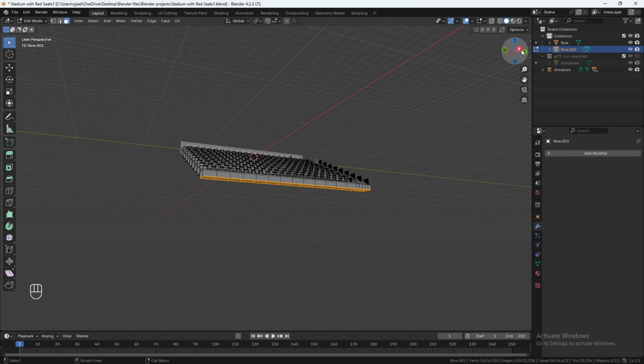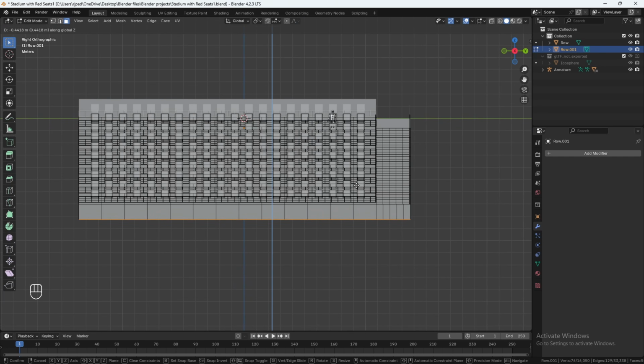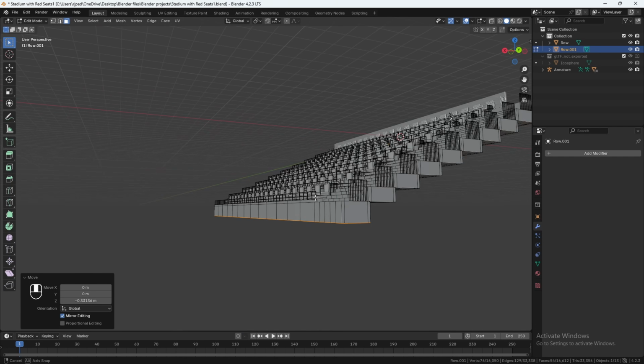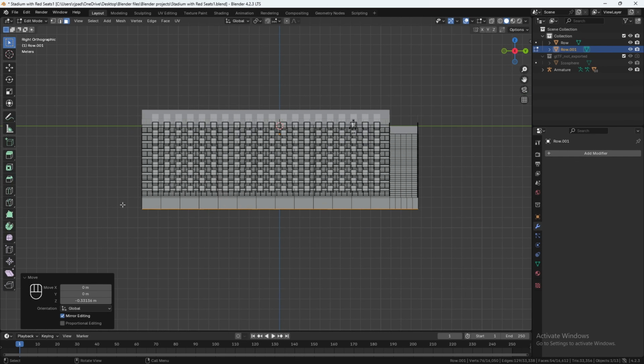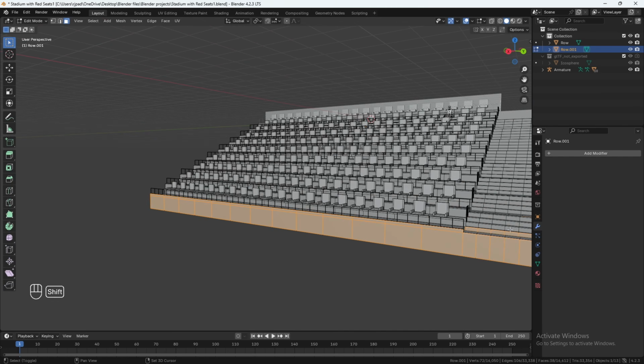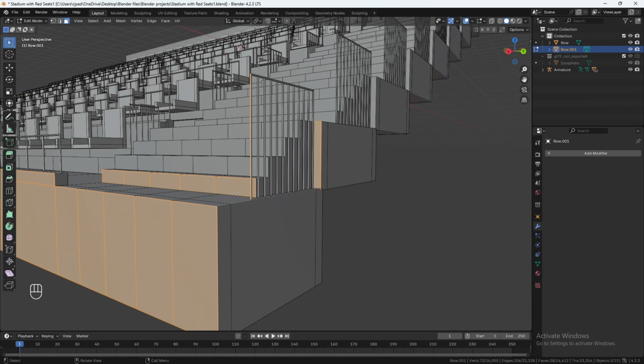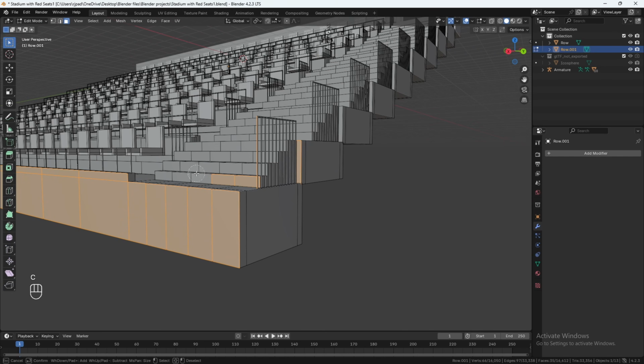Now we can go back to the X view and we'll hit G and then Z and move it down just a little bit. That's good. Now let's go ahead and select this entire row here. So deselect, and then let's select this row, including the top as well. Make sure you don't end up selecting these faces here. So I ended up selecting these faces. Let's just deselect them by hitting C and middle mouse button to deselect all these faces.